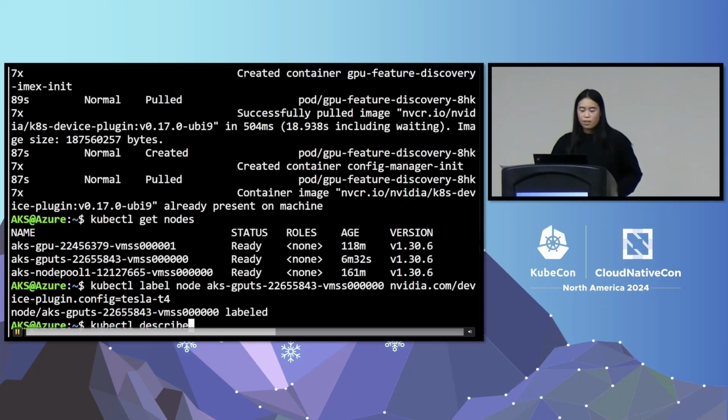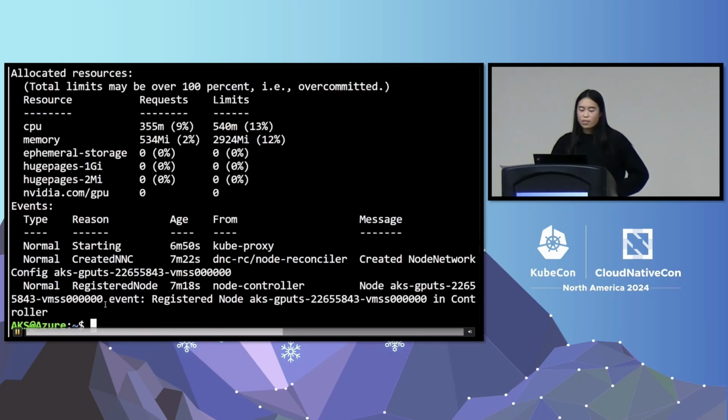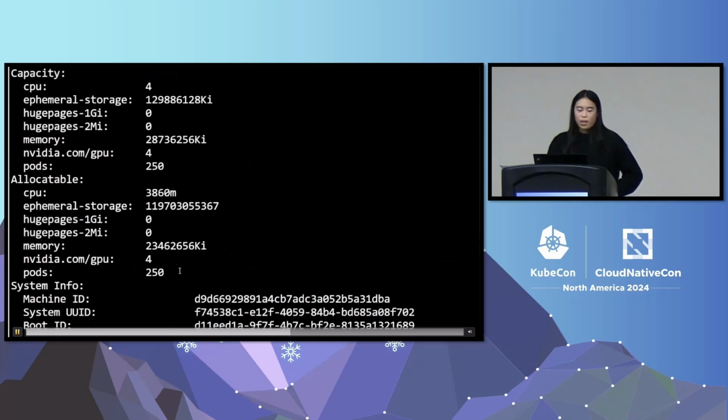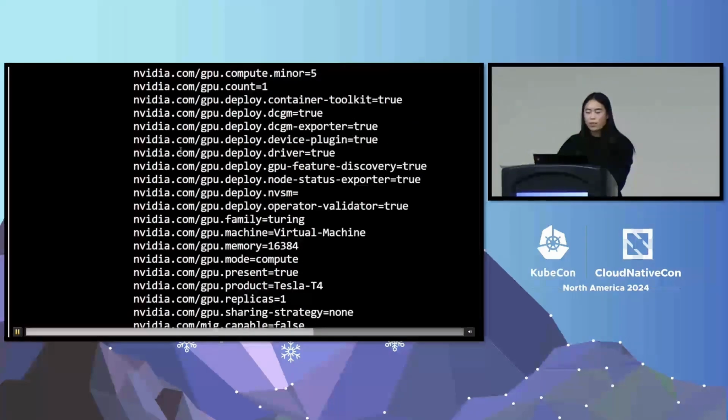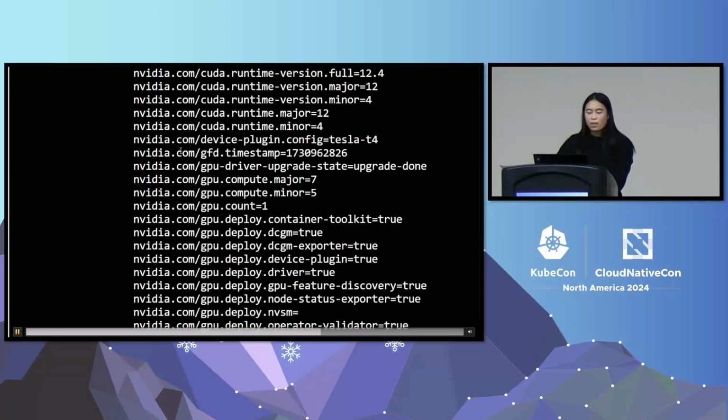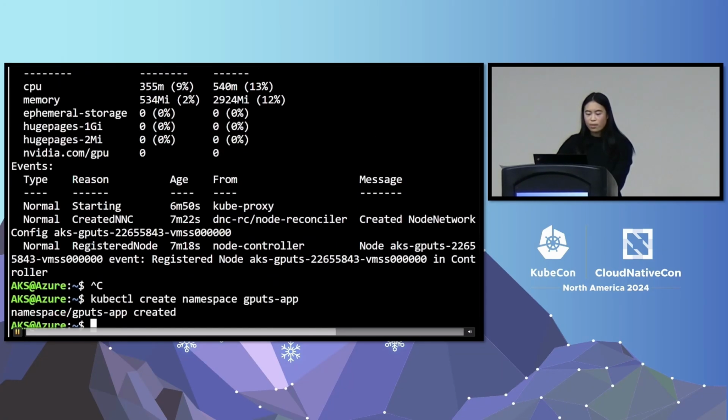And then finally, we can describe that node. And there we go. We see in the capacity and allocatable, now we actually have 4 NVIDIA GPUs, even though we've only provisioned a single GPU in the initial setup. And we can also see the device plugin label that we had set for Tesla T4.